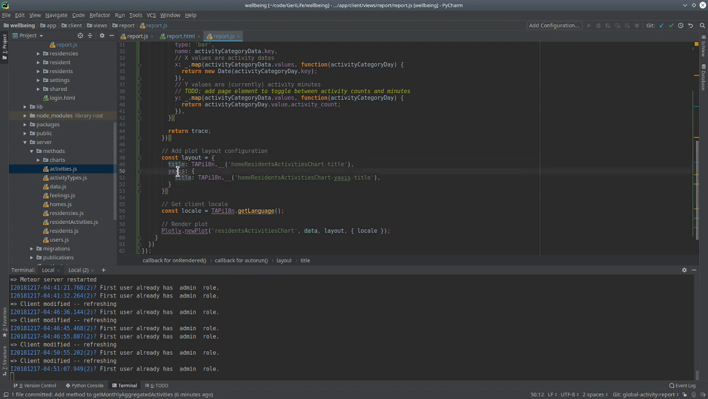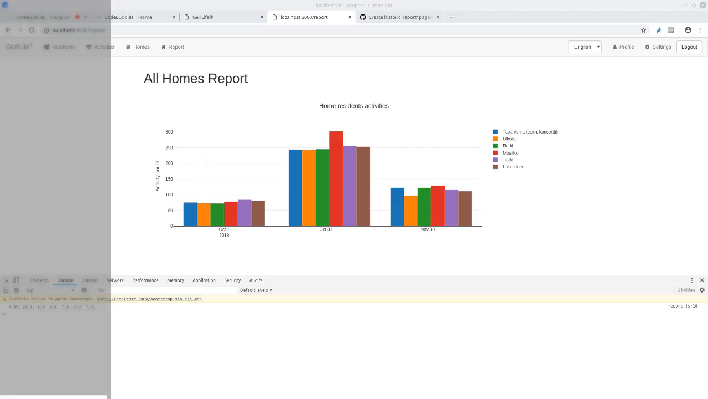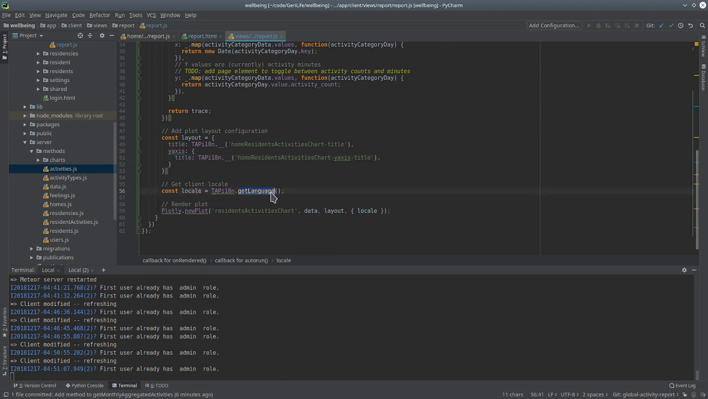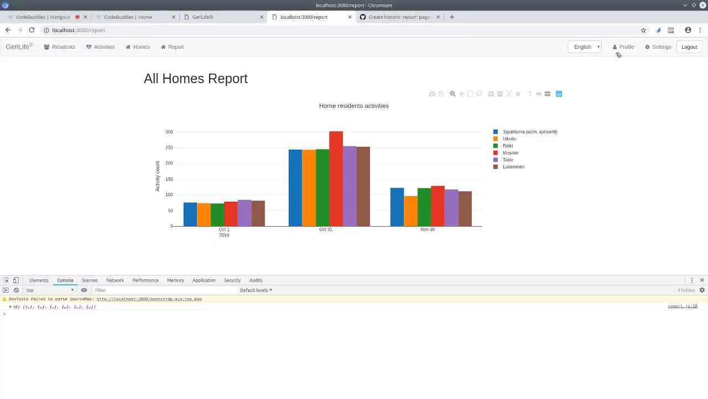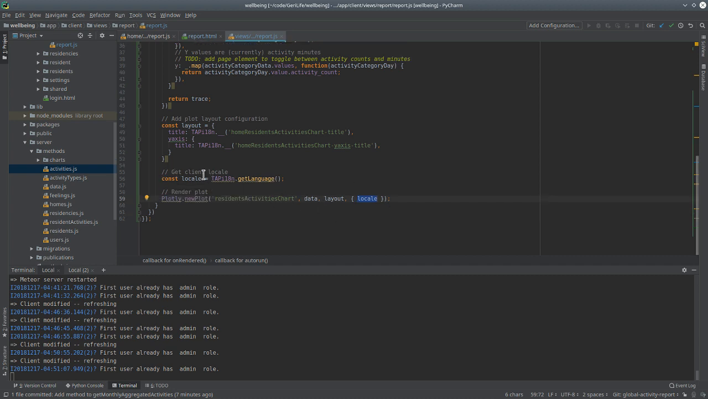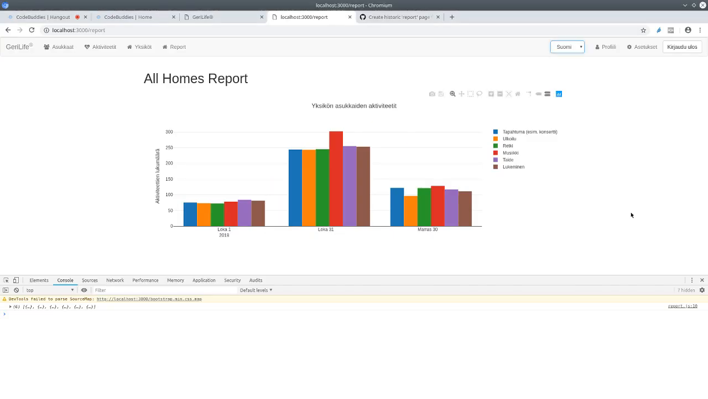The layout has a title and axis title, so the chart title and axis title here. The locale is used for these dates. Essentially, we could just pass that directly into Plotly. And this comes from the TAP i18n framework for Meteor Blaze. I guess it's just Meteor in general. That's it. It's pretty straightforward once you've got it working.